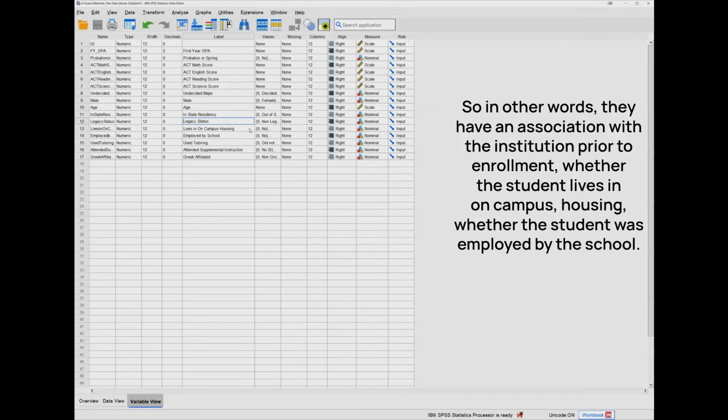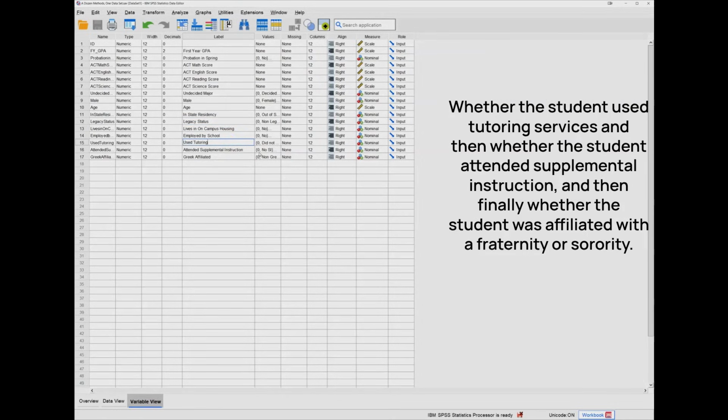So in other words, they have an association with the institution prior to enrollment, whether the student lives in on-campus housing, whether the student was employed by the school, whether the student used tutoring services, and then whether the student attended supplemental instruction, and then finally, whether the student was affiliated with a fraternity or sorority.